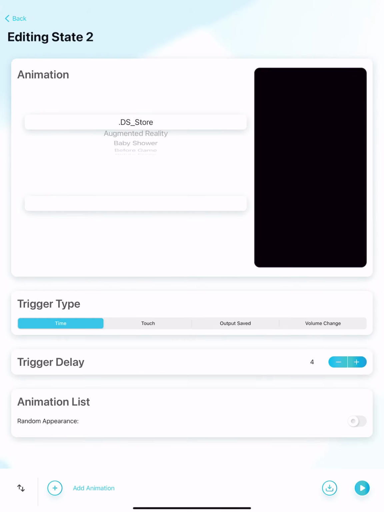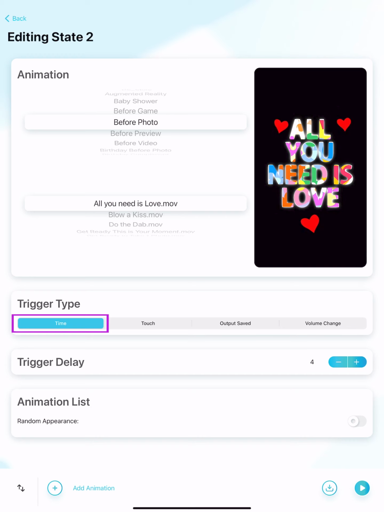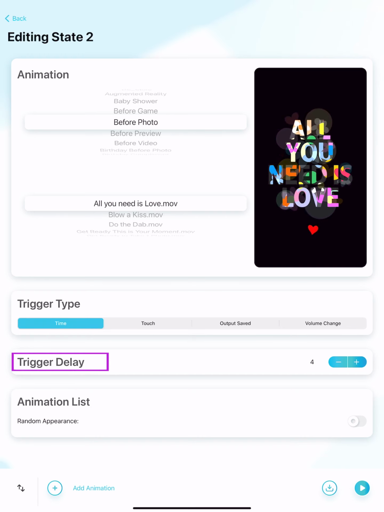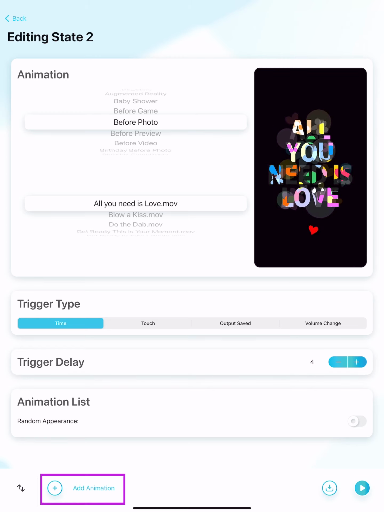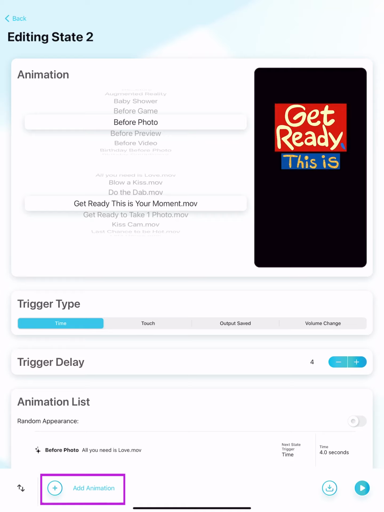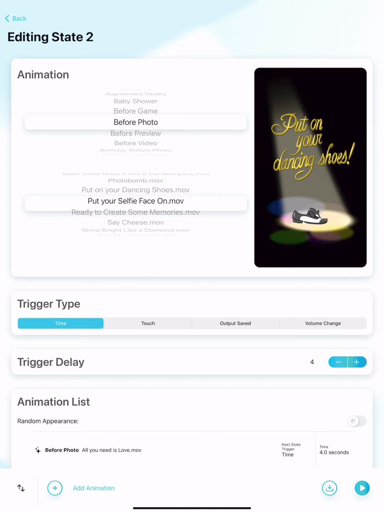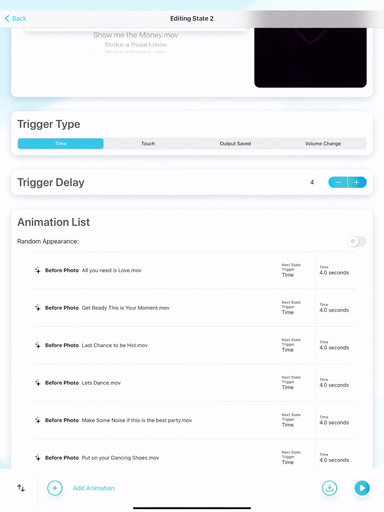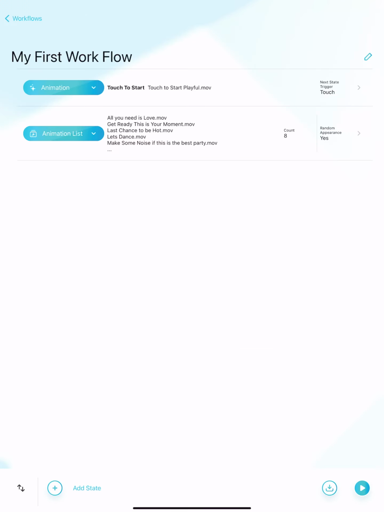To add animations to the list, select the category, for example, before photo. Make sure your trigger is set to time and the delay is set to the desired amount of time. Then, click Add Animation for each animation that you'd like to add to the list. You will see these animations added below. Quick reminder, don't forget to hit Save once in a while. Now our workflow has a touch to start and an animation for before photo.